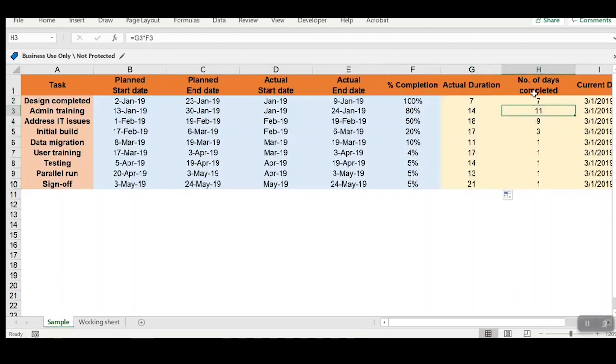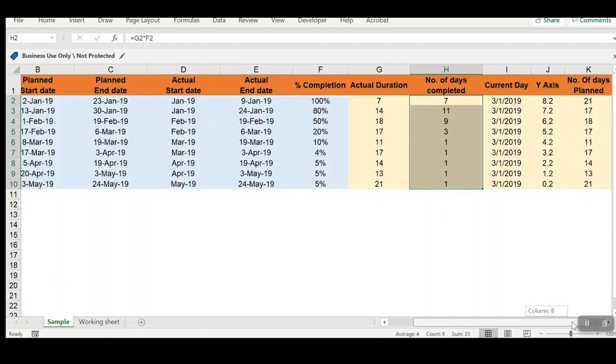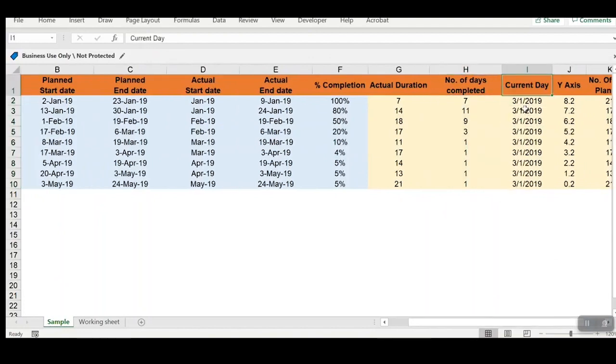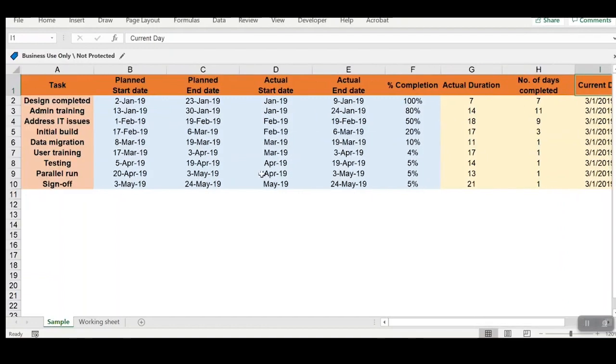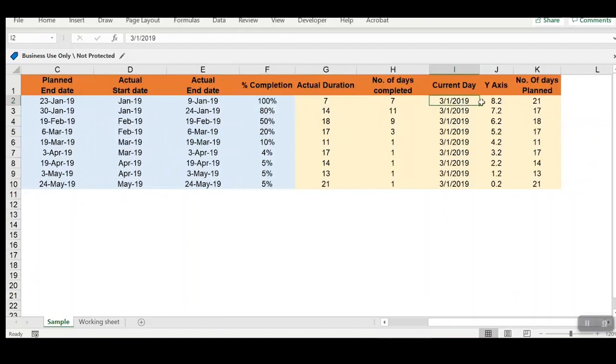The next is the number of days completed. This is the amount of effort that has been completed, so it will be column G into column F. As you can see, column G into column F, and once we have calculated, we'll push the formula down. The next is the current date. To track the status of the project as of the current date, since the data pertains to 2019, I have selected the current date as 1st March 2019. You can also use the TODAY function to populate the current date.